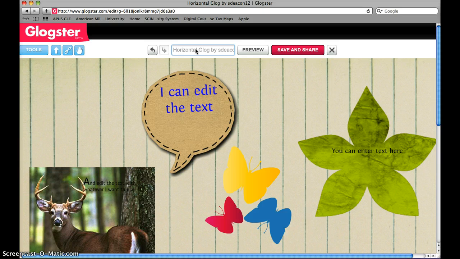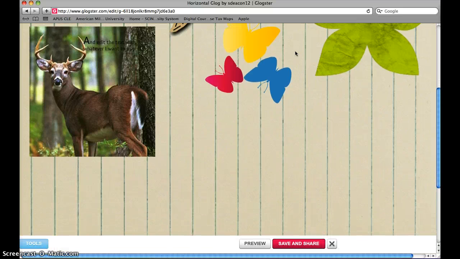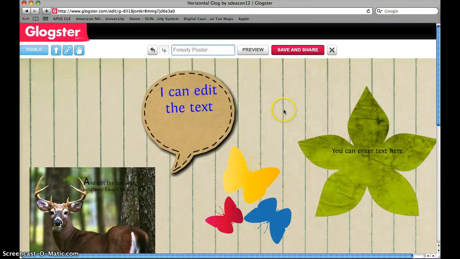Up here they've got the title, and I'll just put forestry poster. And then you can click save and share, and it should save it and be available for future editing. And when you're finished with your poster, once you have the final poster, you're going to copy this address up here and post it in the forum posting, and that way we can all view your poster.